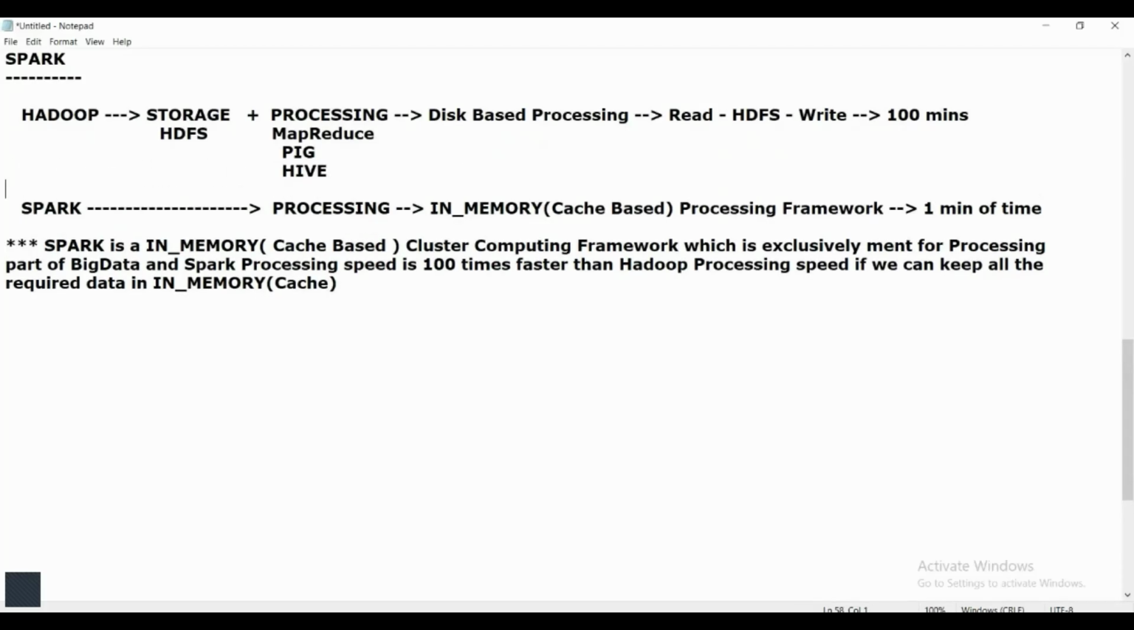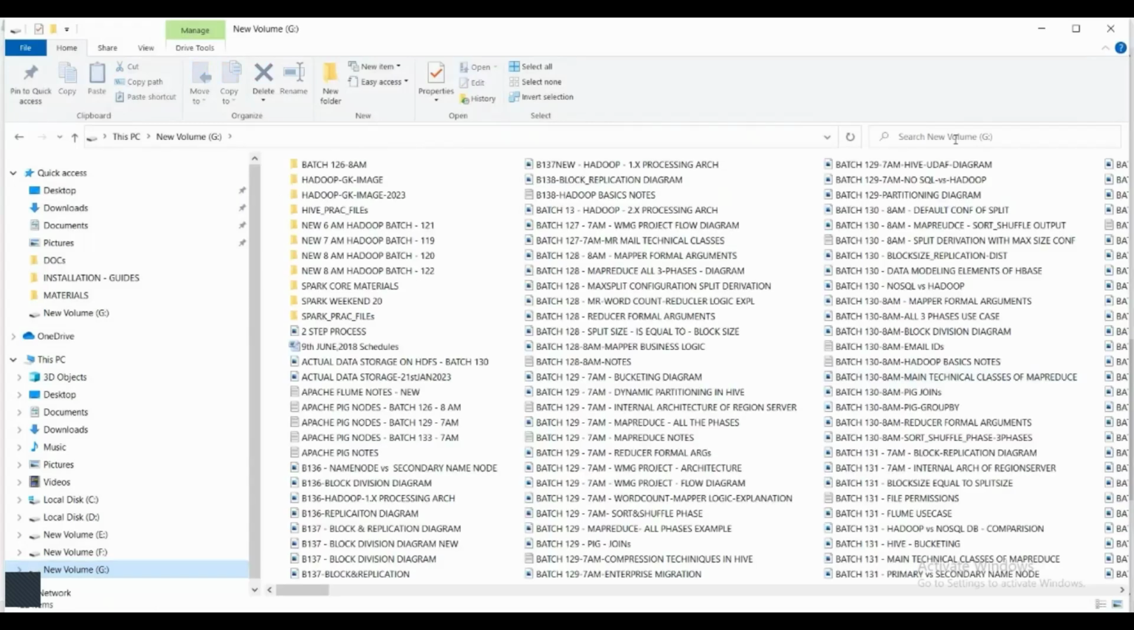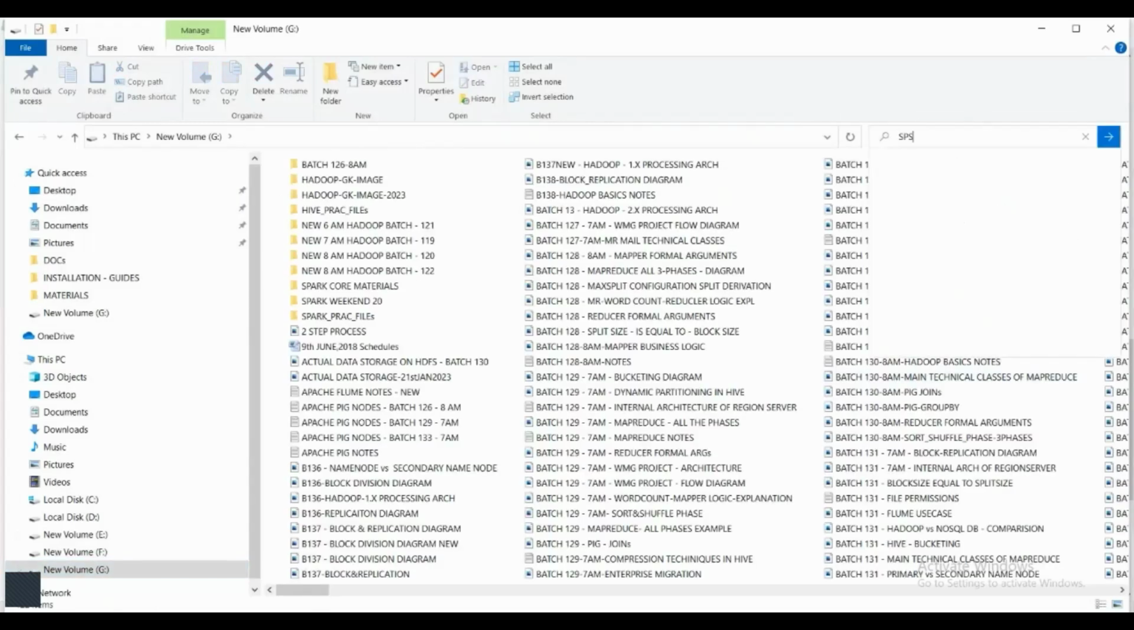Likewise, in Spark we don't have any such storage mechanism. From where exactly is Spark going to read the data, and after the complete processing, where is it going to write the output data? If I have the diagram, I will open it. Otherwise, I will draw.